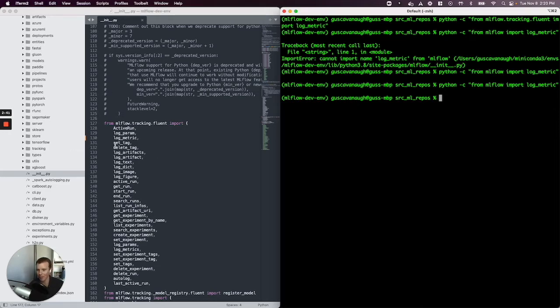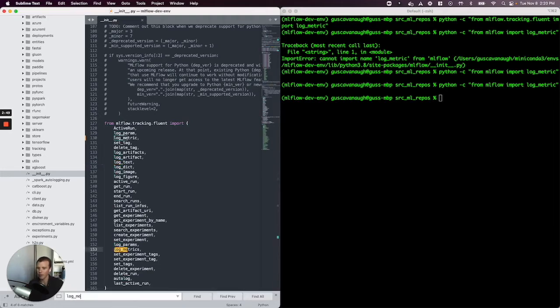Let's come over here and jump into this file. Let's find that log_metric and comment it out. I need to do a little search. Where is log_metric? There it is. Let's comment this out. I'm going to save the file. Now I'm going to run that exact same import again: from MLflow, import log_metric, just like every MLflow user would do every time.